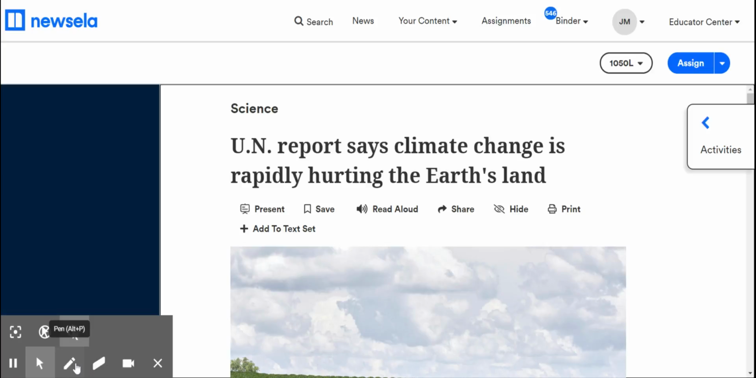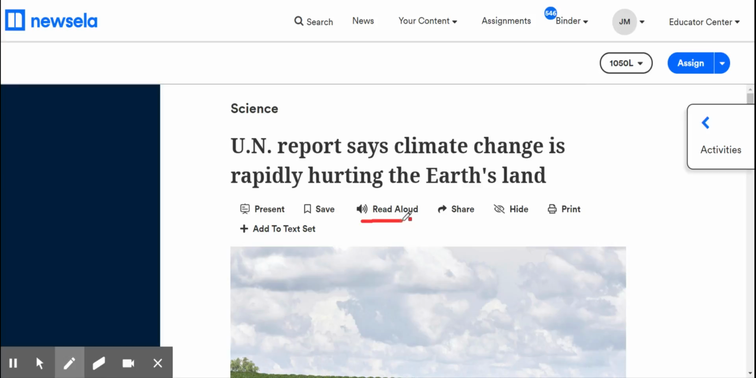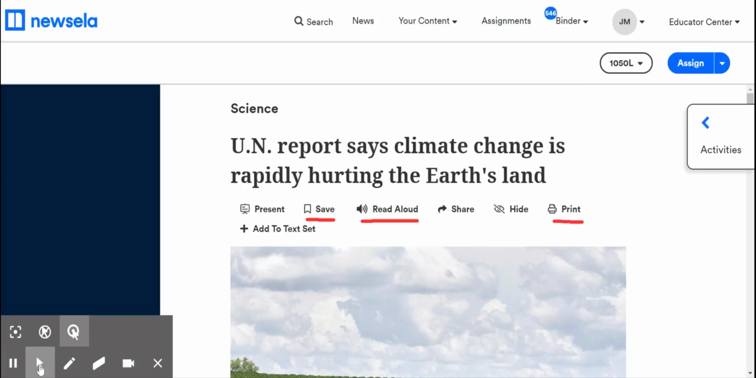A couple of really great things here are the text to speech feature, which is really nice for our students who struggle with reading. You can obviously print it, though hopefully we're not doing much of that, to save trees. You can save the article and do lots of different things there. So that's a really nice feature as well.